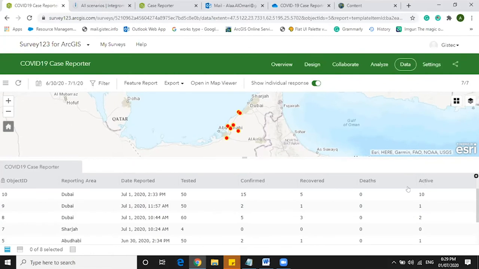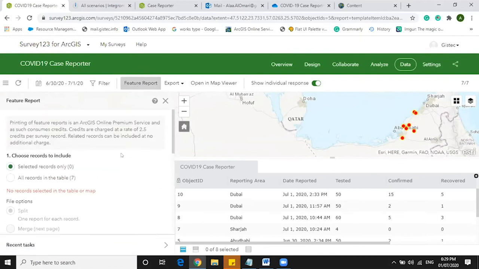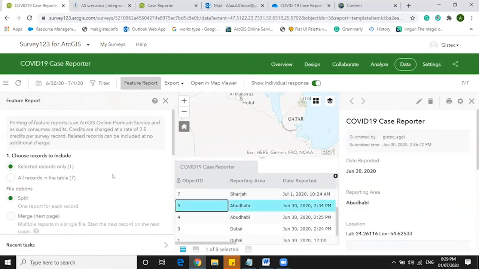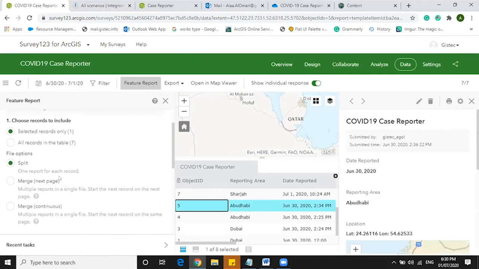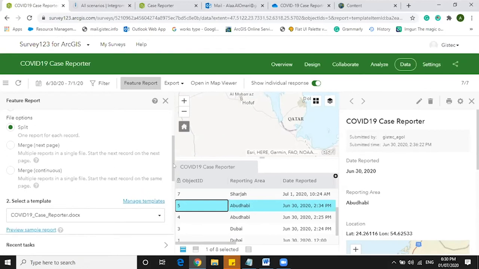As we can see here, we are in the data tab of Survey 123, and here there is a feature report button which I will click to show the report options. Here we can choose the records to include, if I want to include one of the records in my feature report, or more than one, or all of them. I will select the record that I want to generate the report from. And then here we have the file options split. If I want to make one report for each record, this option is for when I select more than one of these records. Now I will select only one of these records.